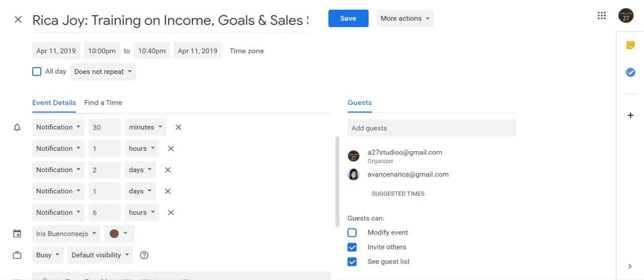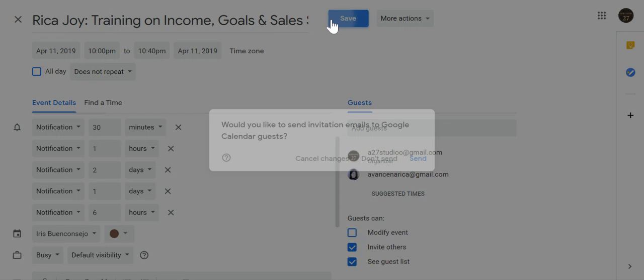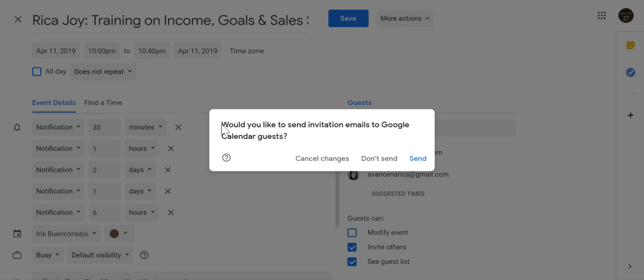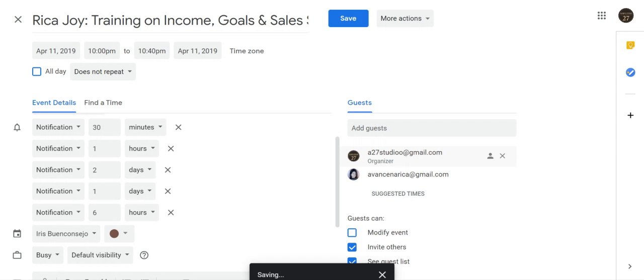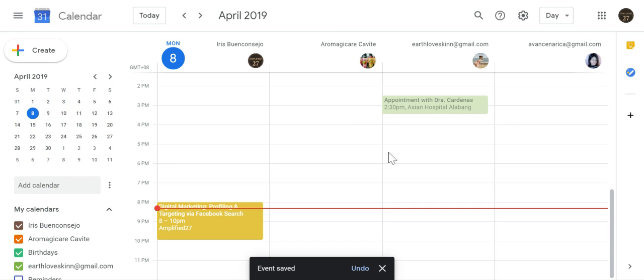Oh, wait, I forgot. Before I go, we're going to save this now, because I forgot to show you the monthly view. For this one, it asks me, would you like to send invitation emails to Google Calendar guests? And I wanted to notify Rika, my assistant. So I'm going to say send. Okay, hit send. So that's saving already.